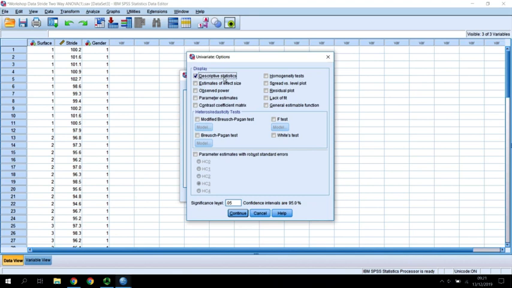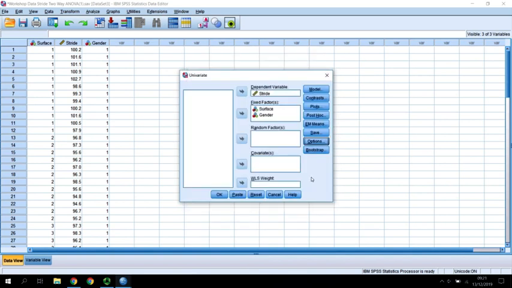And then there's also a tick box for homogeneity test. So that's going to run a homogeneity of variances test, so a Levene's test for me. And the other thing I want is an interaction plot.